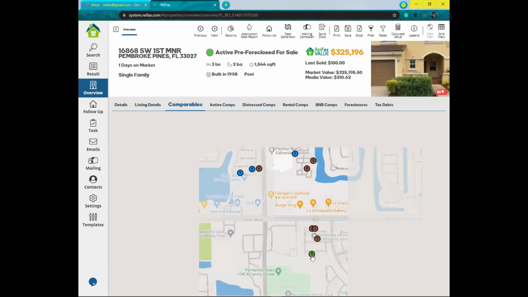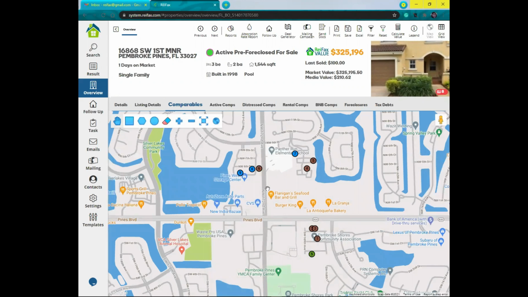Here I have my subject property. This is the one that I'm looking at right now, that is 16868 Southwest First. This one. And the other ones that were listed in a list right here, now they're scattered around on the map. If I click on one of them, I will see the information. So I can switch back to my grid view.